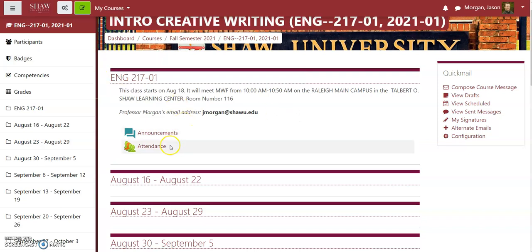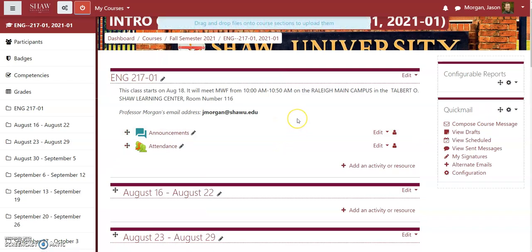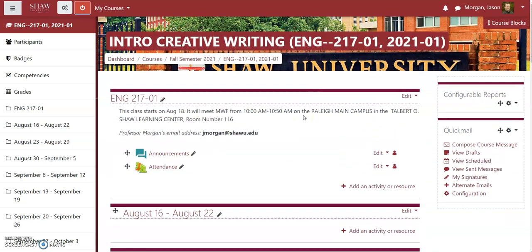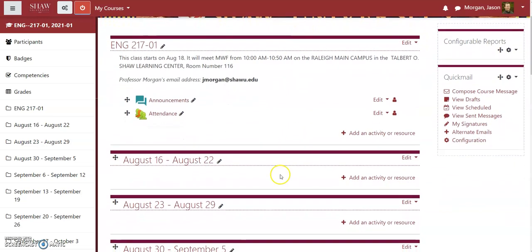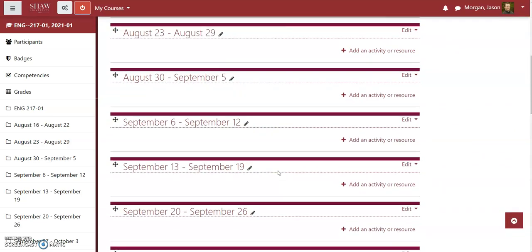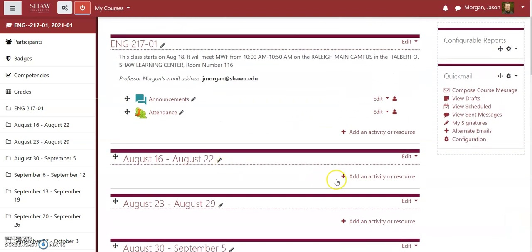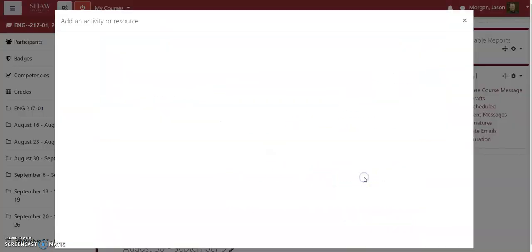So what I'm going to do first is turn editing on. Again, this was recorded fall of 2021, so it's got the updated look. And then I'm going to go to whichever week I want to add the quiz. So let's say I want to add it for this first week. So I'm going to add an activity or resource.